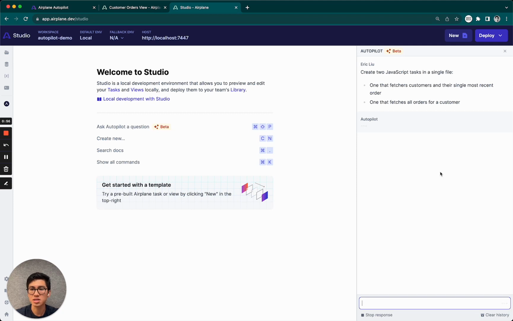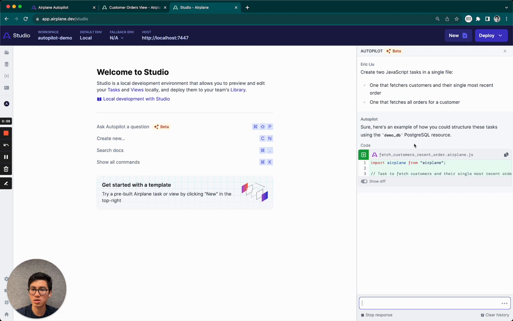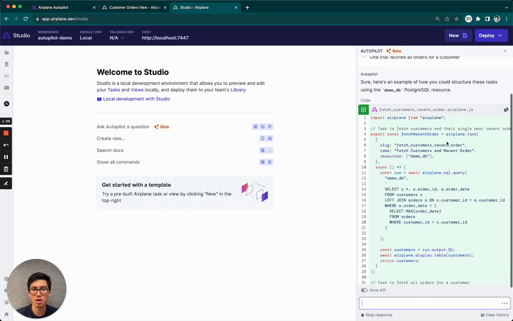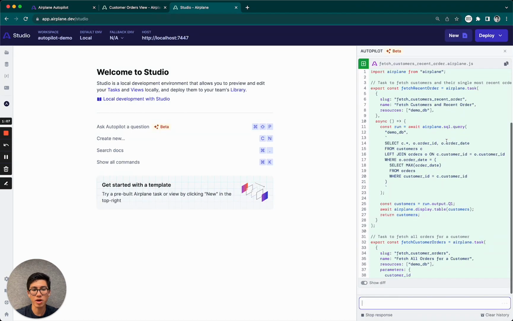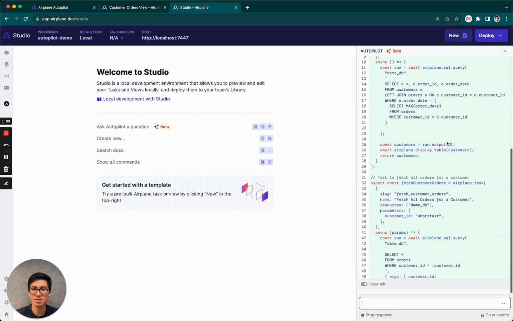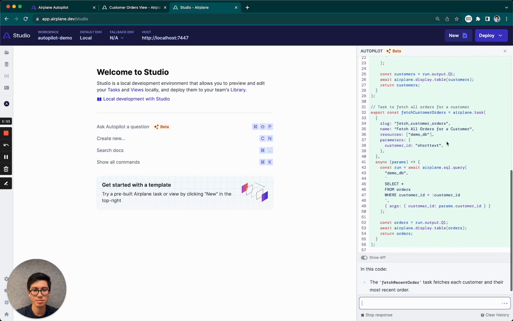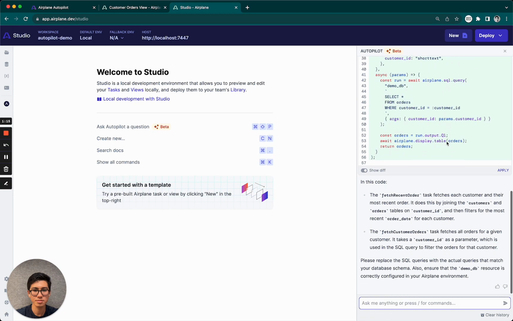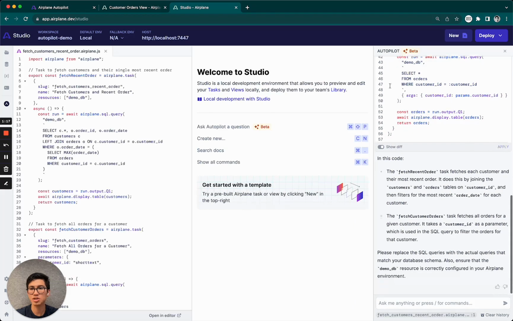Autopilot is able to inspect the schema of our table to write SQL queries. Here, you can see Autopilot is writing our task code and leaving explanations for what it's doing along the way. Once it's done writing, we can apply these changes to test them out. Great, let's apply these changes.